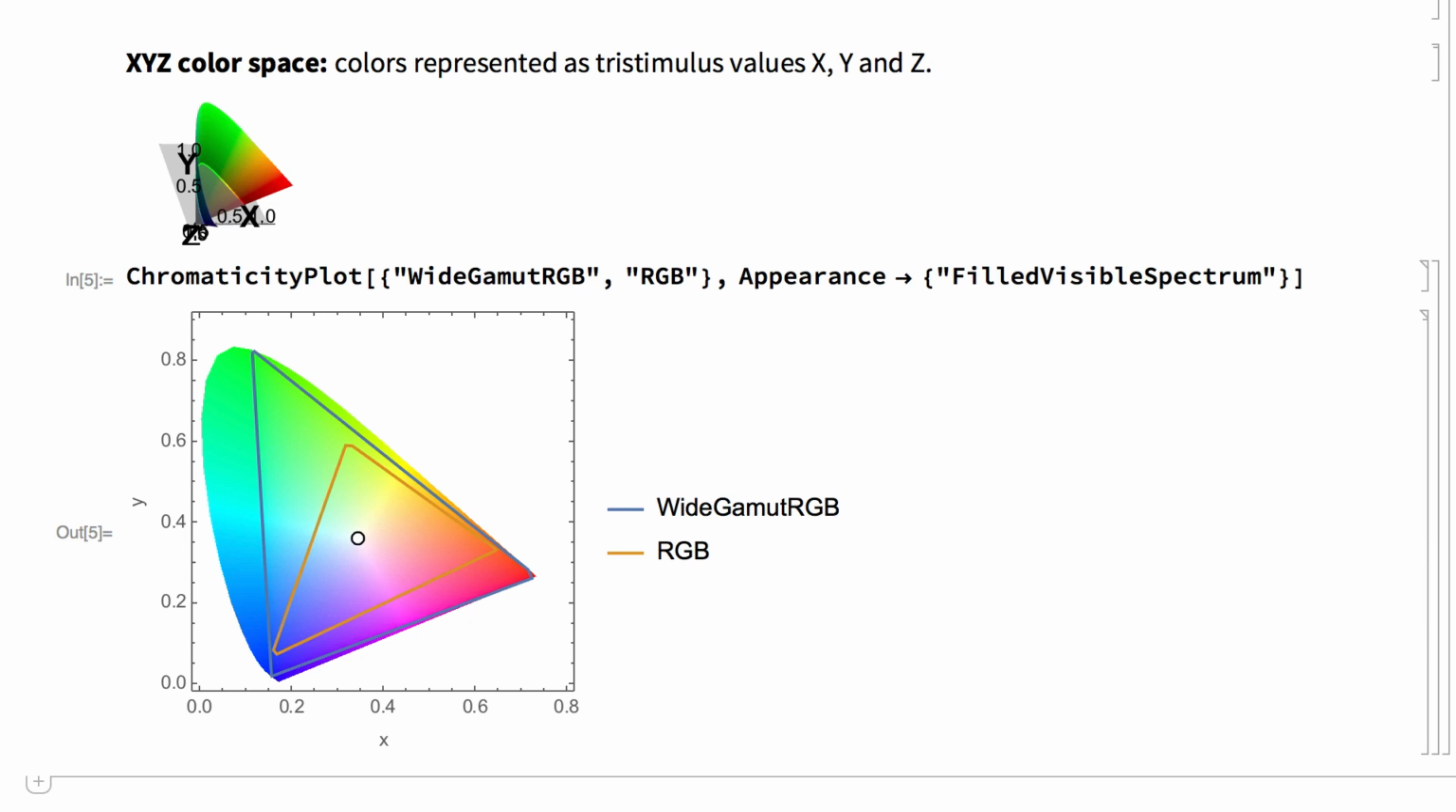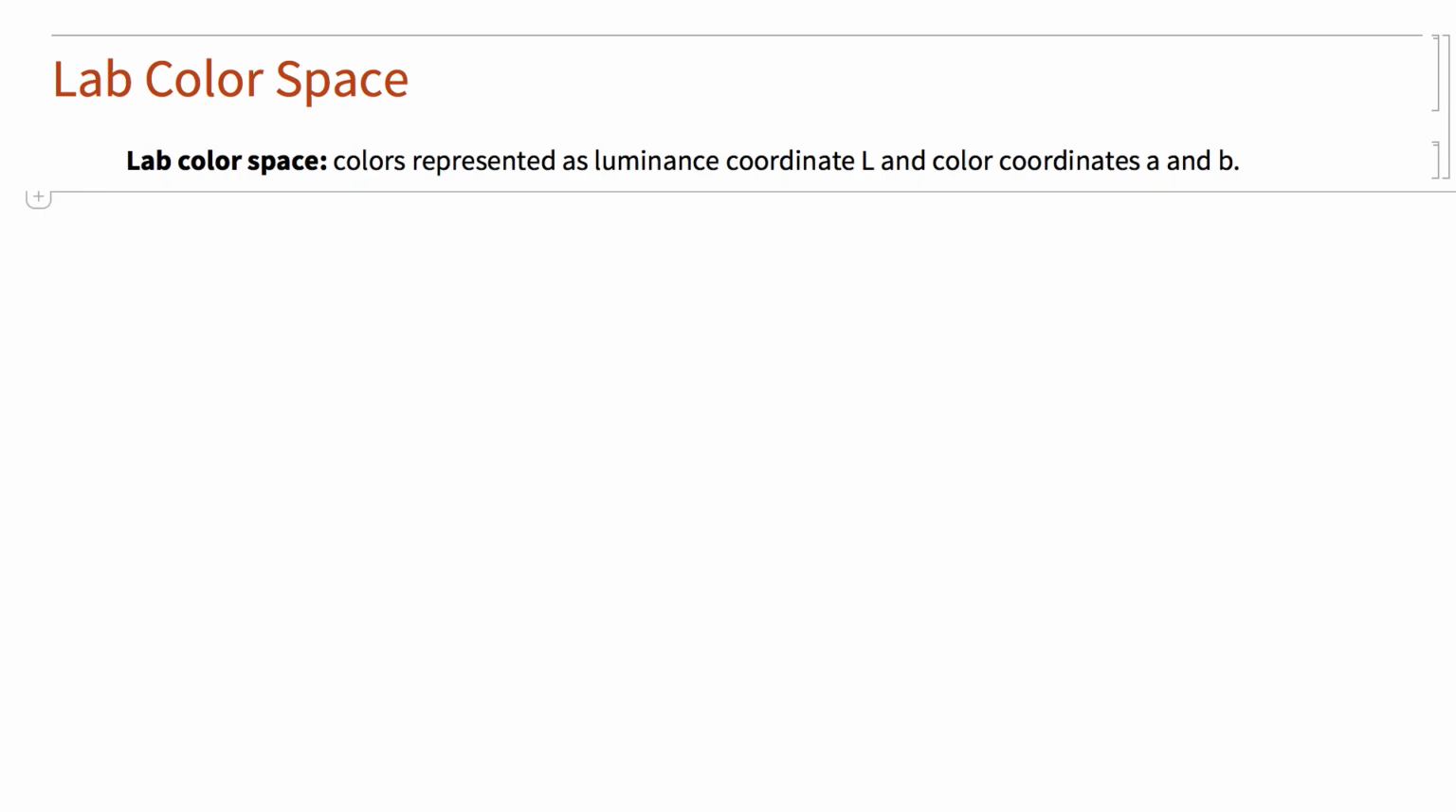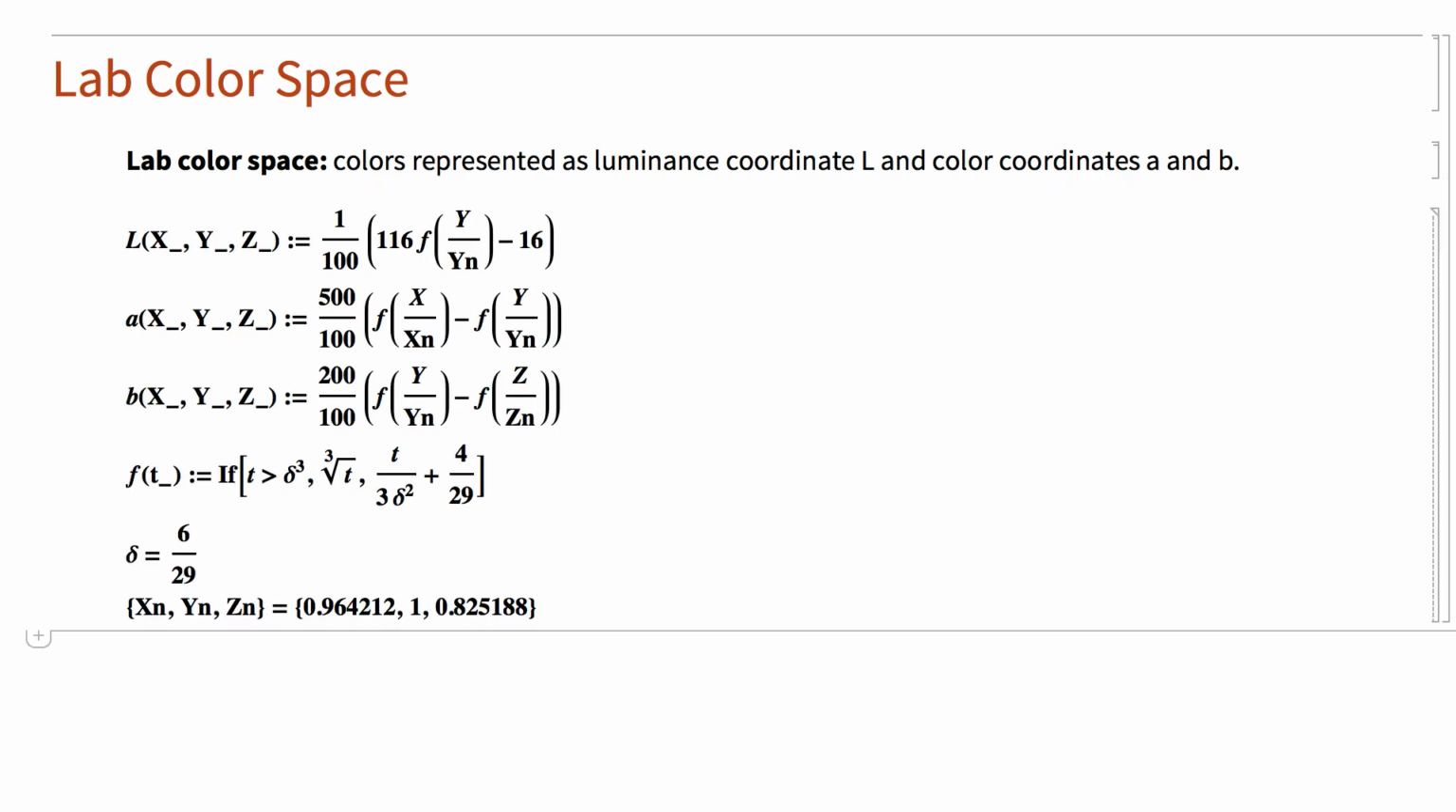One last color space that is worth mentioning here is the LAB color space, which is a nonlinear transformation of the XYZ color space. 2 main purposes of LAB coordinates are to separate brightness from other aspects of color and to achieve what is called perceptual uniformity. The formulas to accomplish all of that are rather complicated, but the basic ideas are fairly simple.